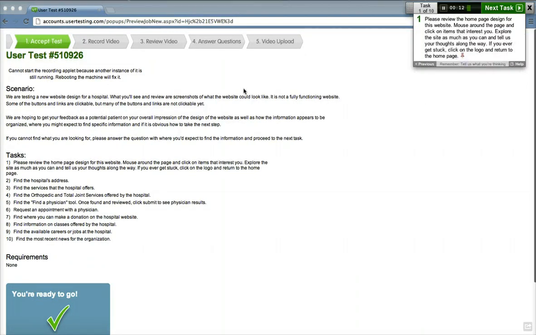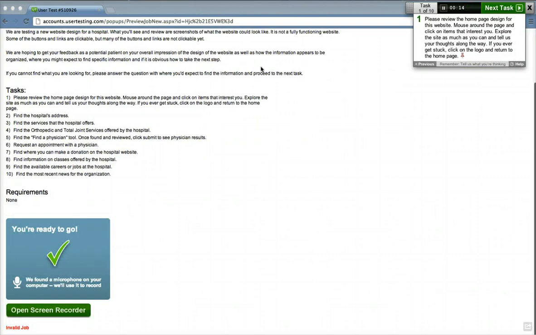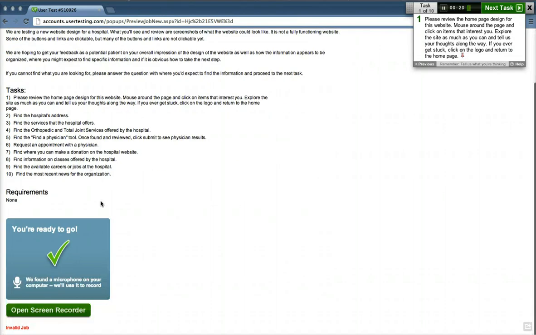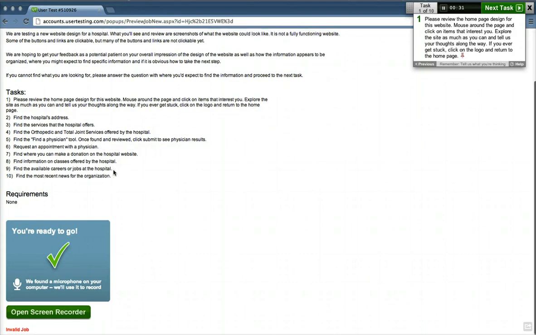Okay, so unfortunately, the problem is that it's not automatically opening a site here. So I think what I'm going to do is click Open Screen Recorder again, see if I can get the site to pop up automatically.